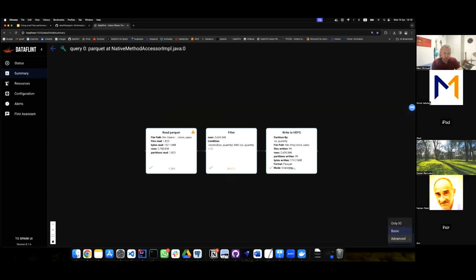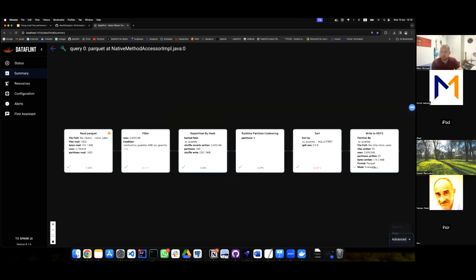So we can move to advanced mode in the DataFlint viewer to see a little more of the internals of the query. So we can see what Spark is doing with the shuffling behind the scenes. First thing Spark is doing is something called repartition by hash. For each row we take the hash of the quantity, and then we decide which partition it belongs to, to which executor, which task it should get.